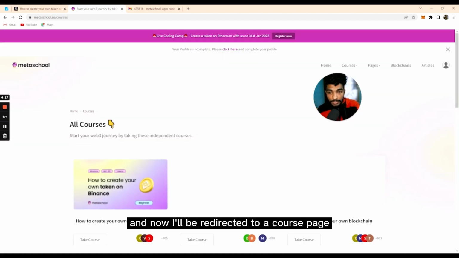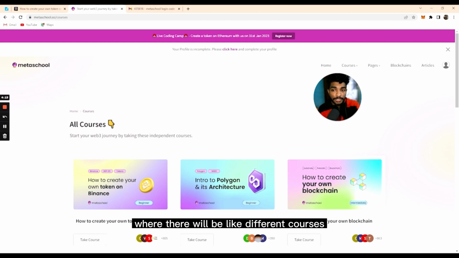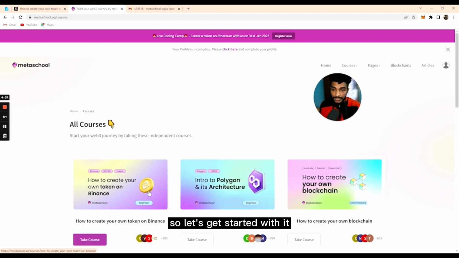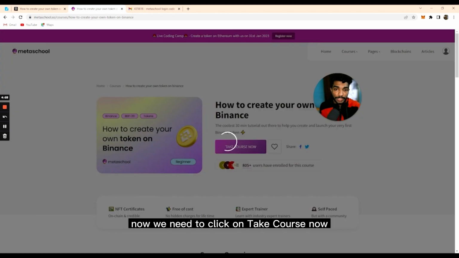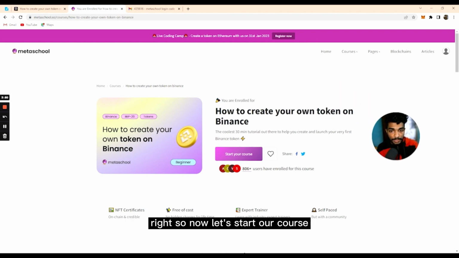And now I'll be redirected to a course page where there will be different courses. But today we will be learning how to create our own token on Binance. So let's get started with it. Now we need to click on take course now. Once you click on take course now, you are enrolled for the course. You can confirm that by this message. It says that we are enrolled for this course, right? So now let's start our course.